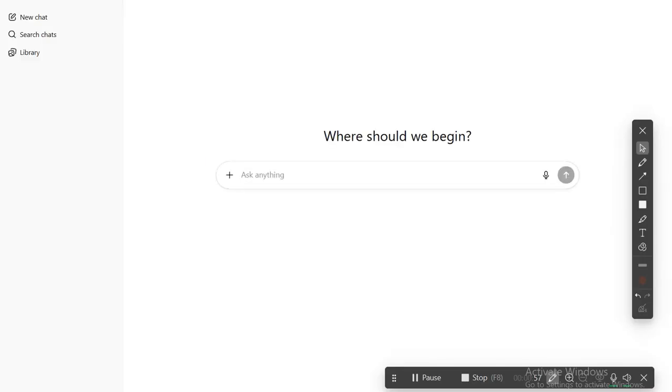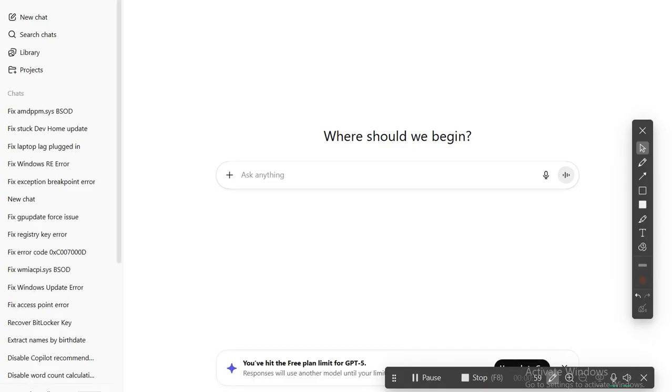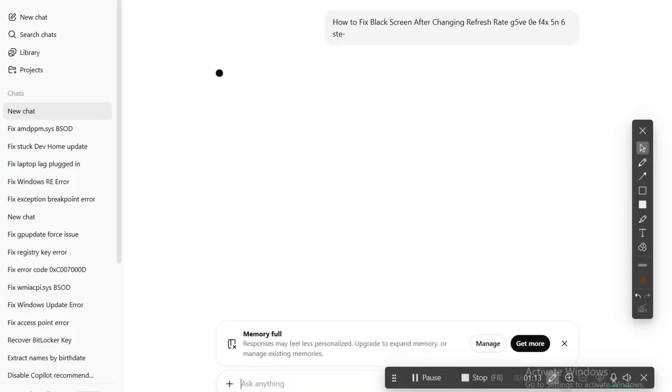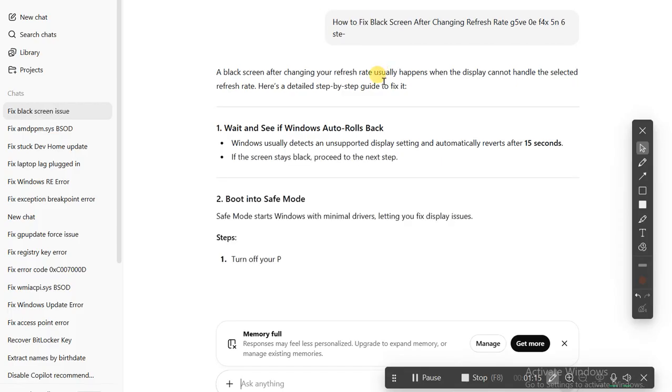If the screen is still black, boot into safe mode. Turn off your PC, turn it back on, and force shutdown 3 times to trigger recovery mode. Go to Advanced Options, Startup Settings, and boot into safe mode. In safe mode, go to Display Settings and lower the refresh rate to a supported one.